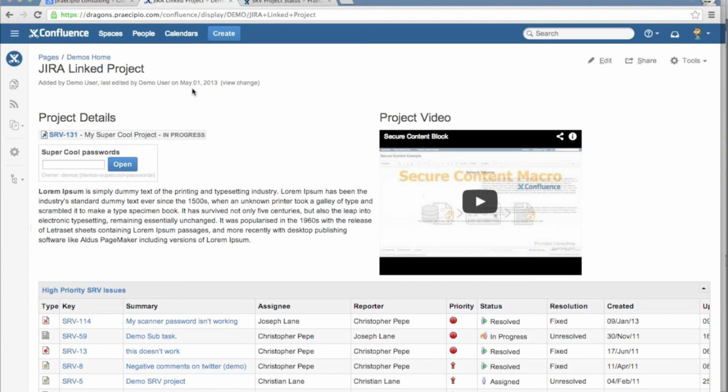Cool. Question from Peter. Is there any way to force the use of threaded comments in Confluence in lieu of the unthreaded comments in Jira?